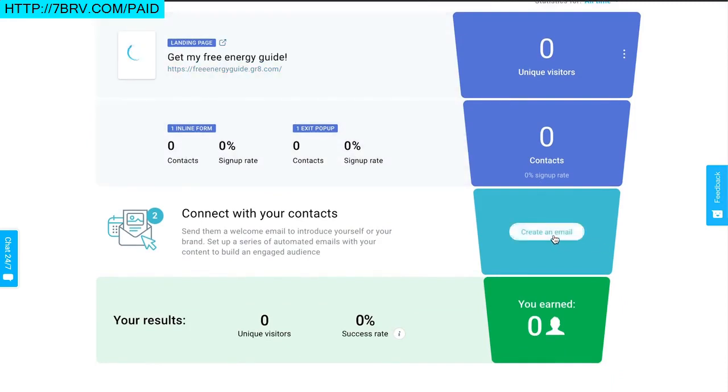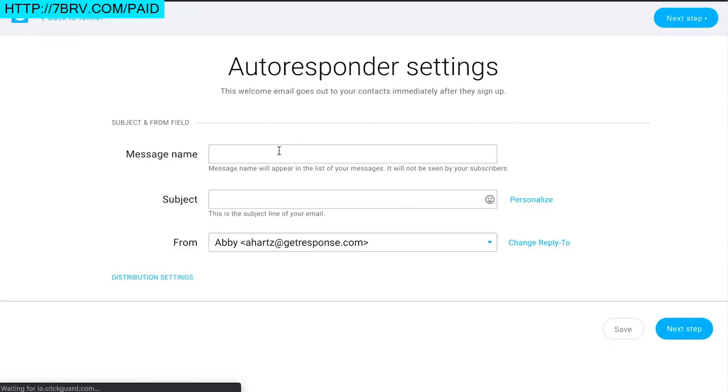And now we just need to create an email so we can actually thank them for signing up, welcome them to the list, and we can also create a whole series of emails that would go out if we wanted to. So I'll choose create an email. And I just need to put in the message name for myself. So this would be welcome.